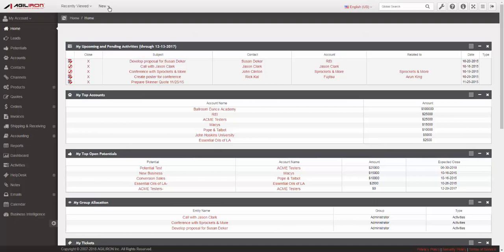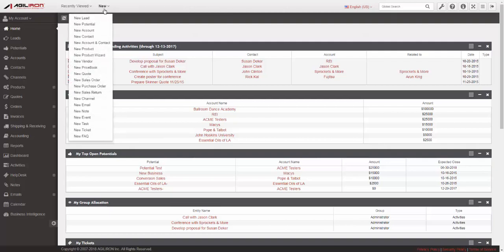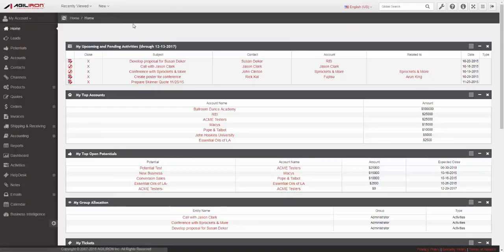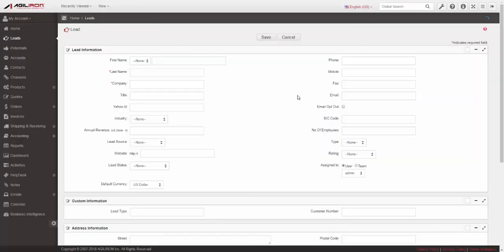In the Potentials phase, you can capture all your interactions with the customer and the stage that the customer acquisition process is at currently. To add a new lead, click the New Lead link under the New menu. This brings up the form shown below to enter the information associated with this lead.